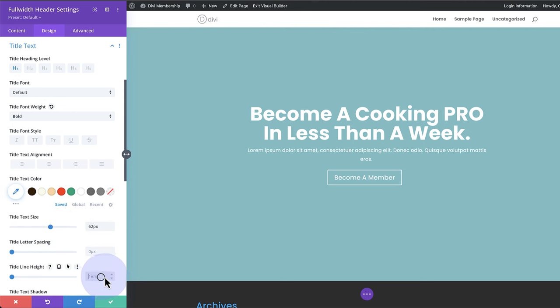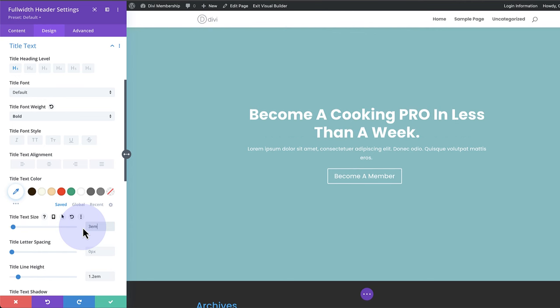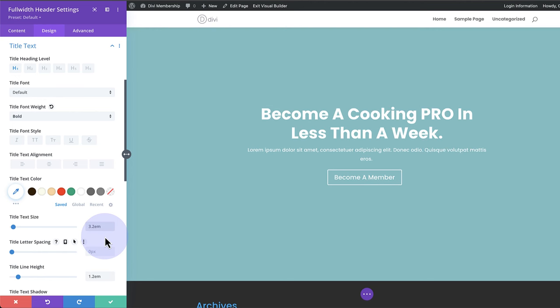And then on the line height, let's increase it a little bit, so let's go with 1.2. What you need to do as you're doing this is keep an eye on the preview and see what it looks like. Now here I'm using pixels. You can also use EMs. So I can say 3EM. Let's try 3.2. Okay, I think that looks great.